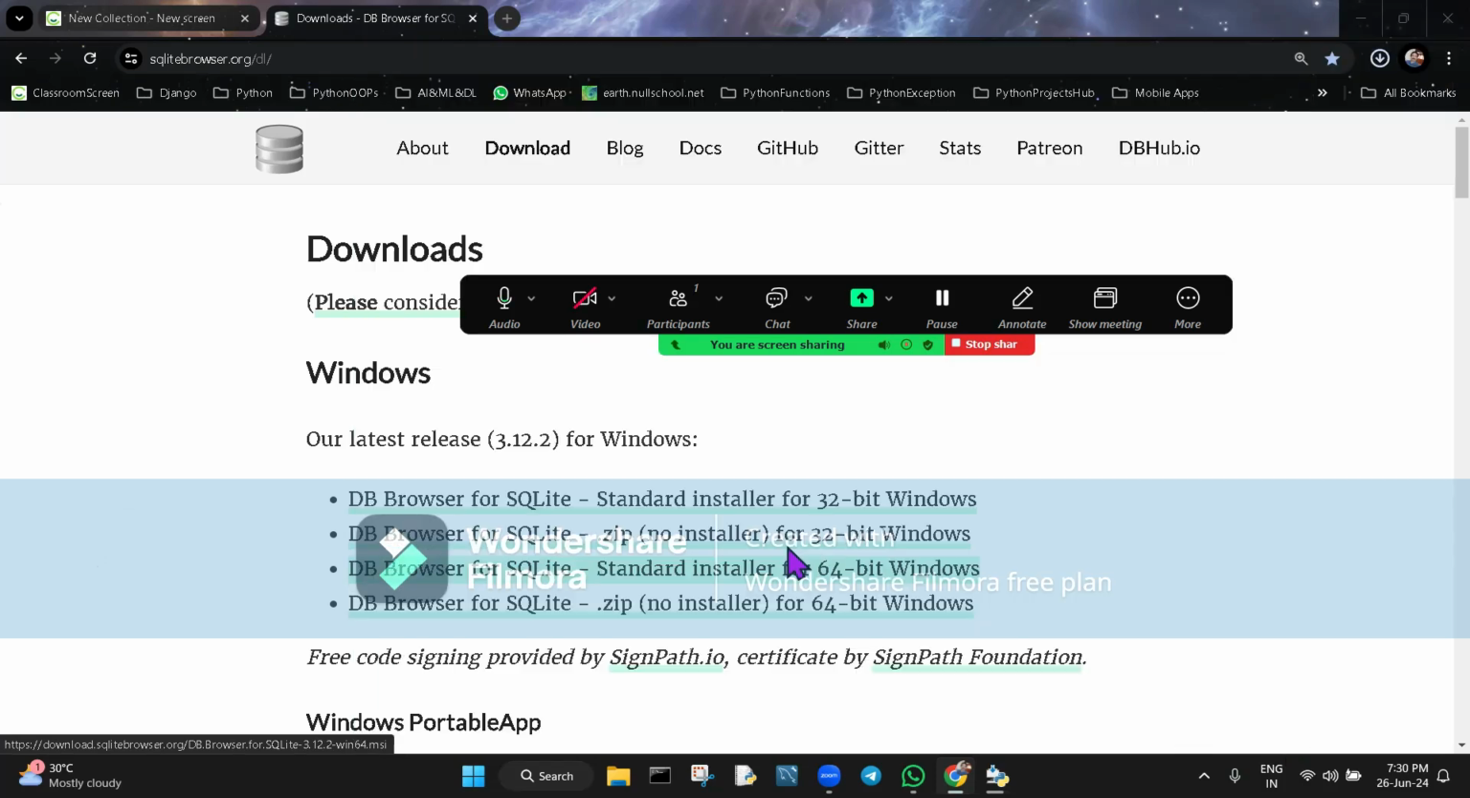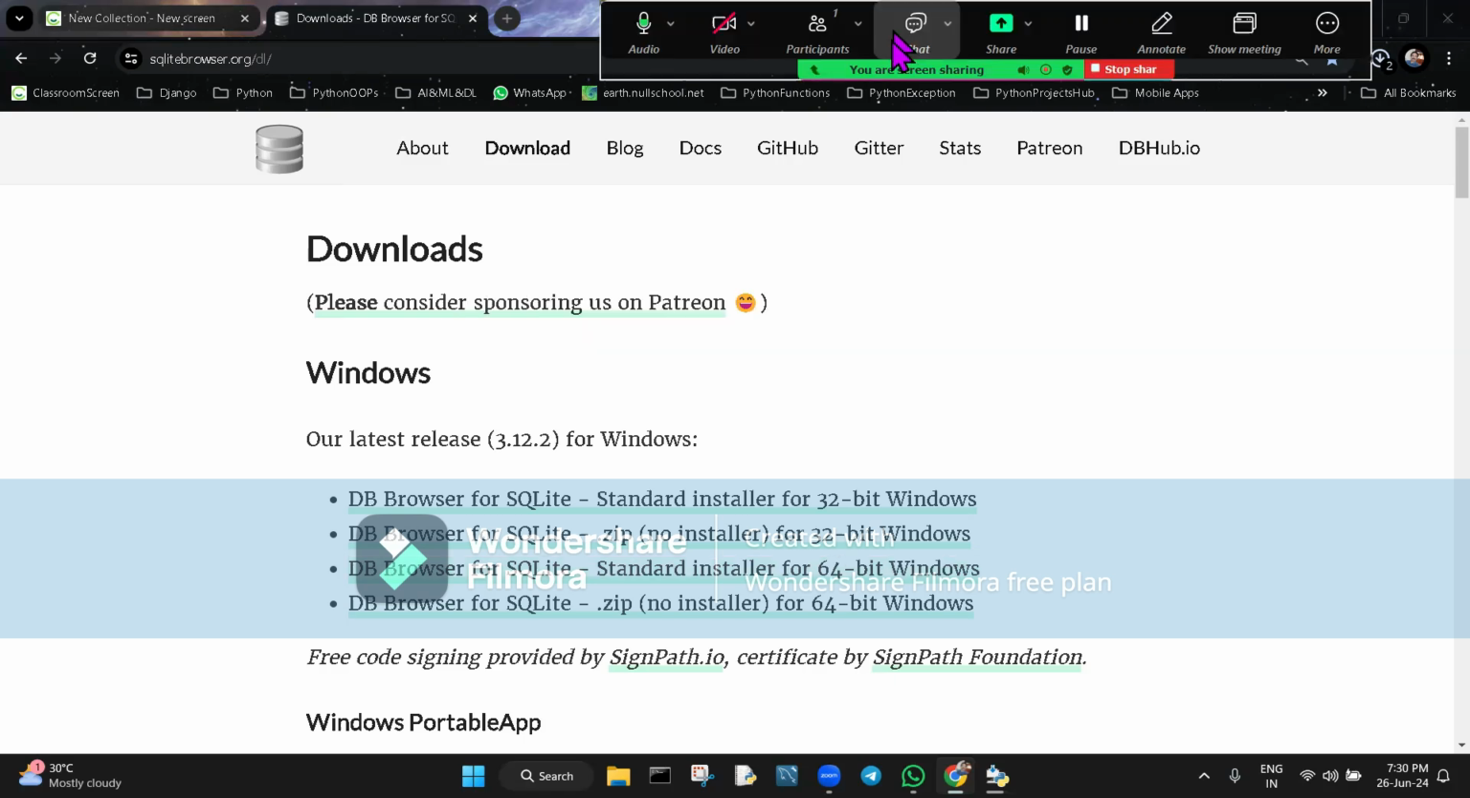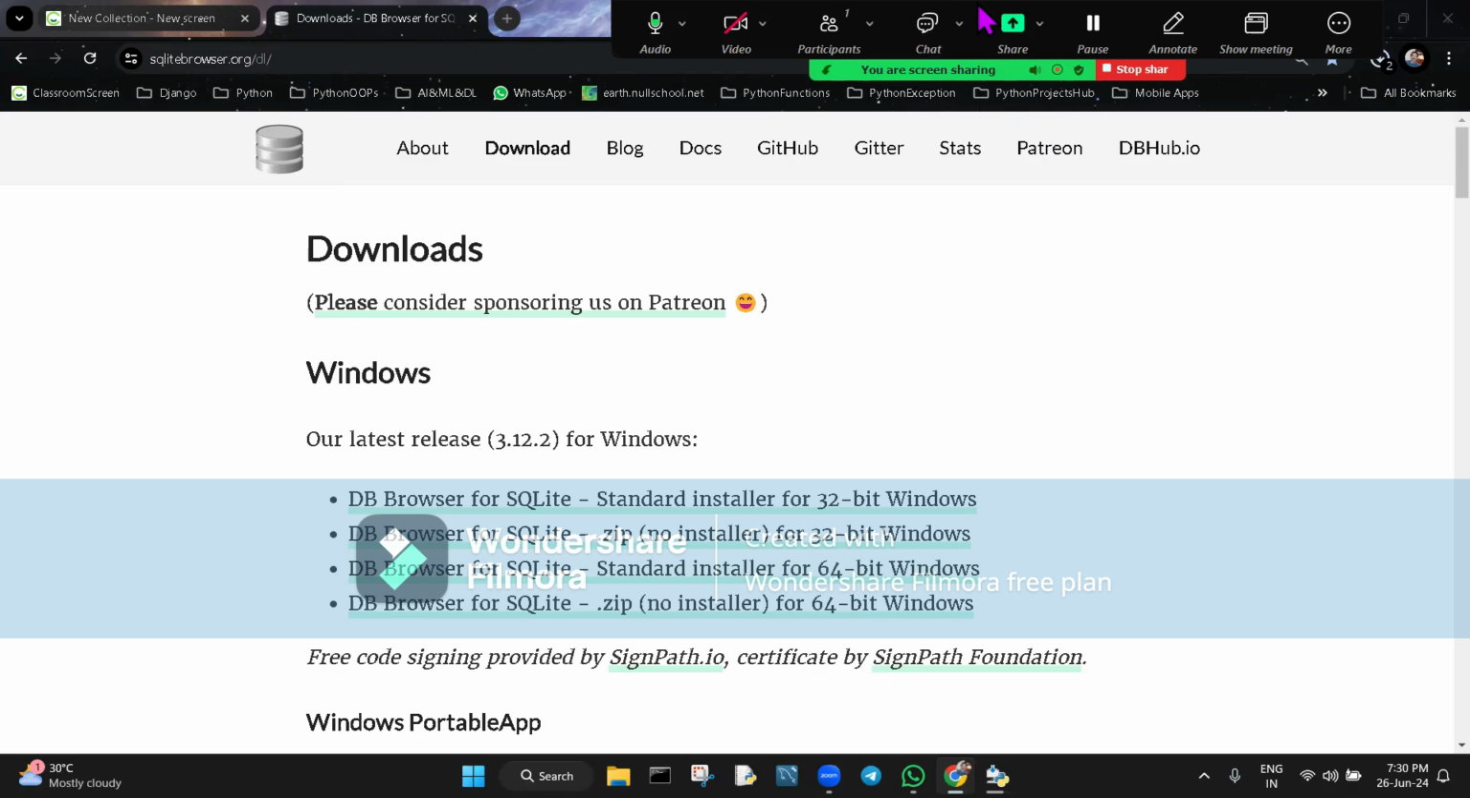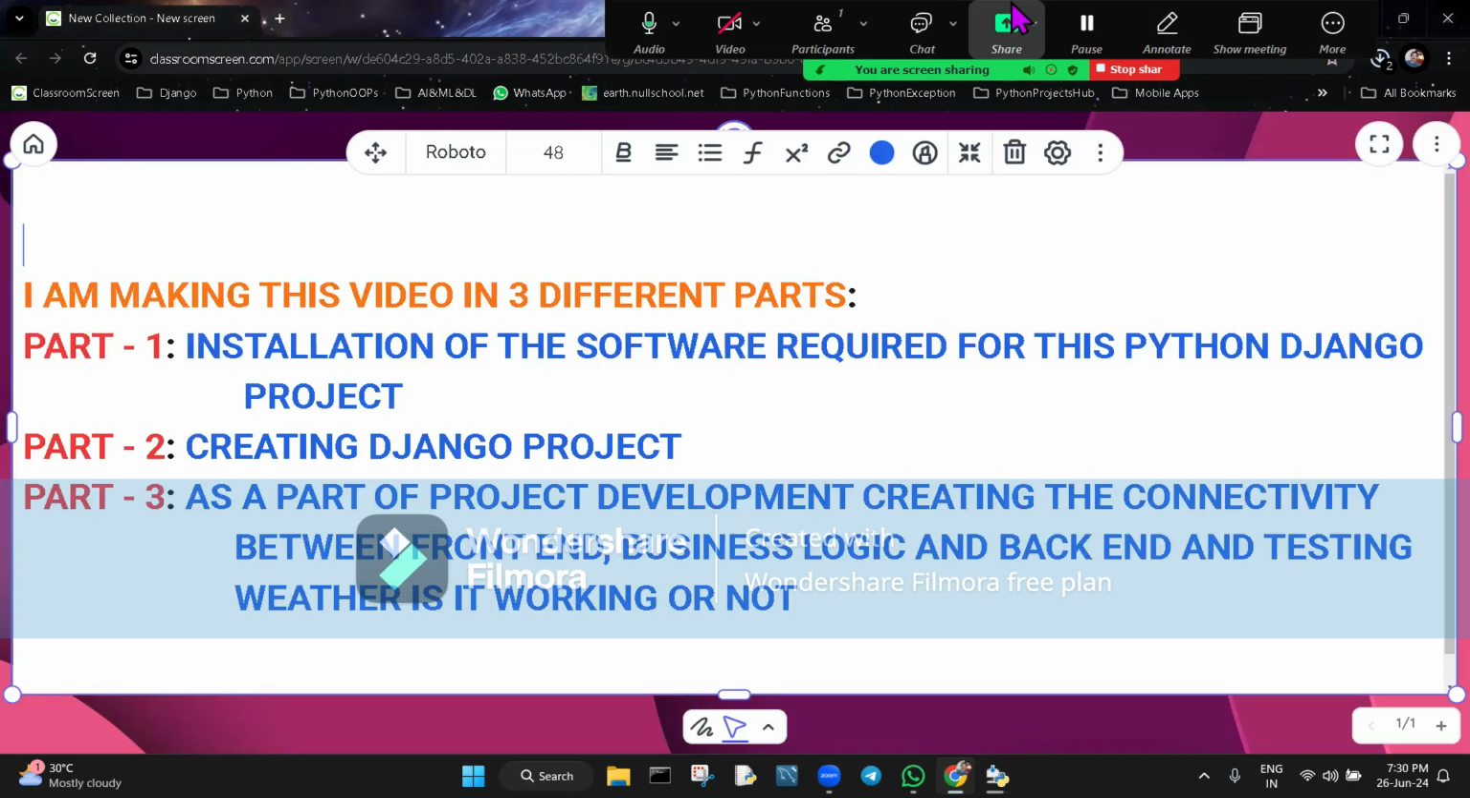So these are the three software required to develop a project. Not only that, if you want to use MySQL, you can download MySQL also. You can find videos on how to install it in my MySQL database playlist. You can close this. These are the three software required to develop a project.